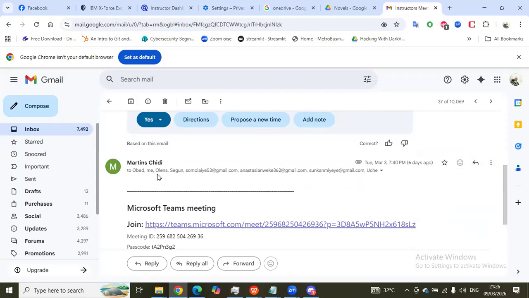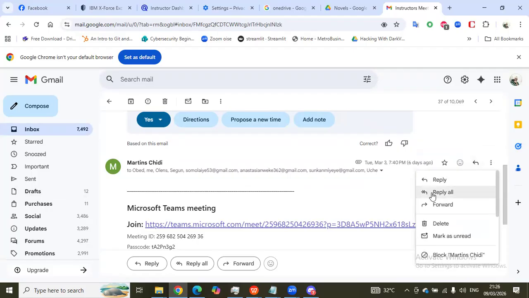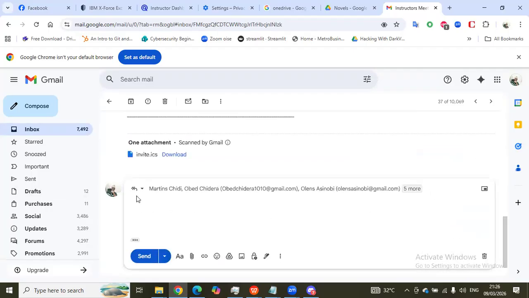Now you can see that this mail was sent to me and some other people. It's a meeting for instructors, right? So if I hit reply all, it is going to reply to all the people this mail was sent to. Not only the person that sent it, but every other person that was copied. And then I can start typing my reply and hit send. So that's what reply all is for.